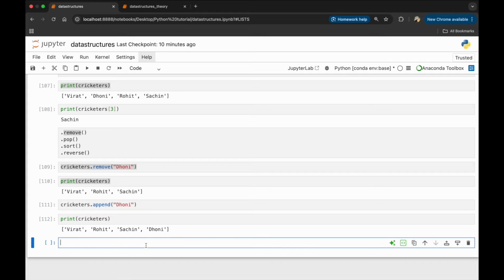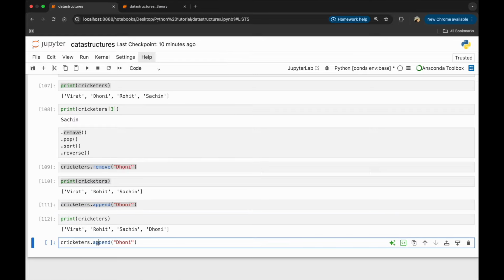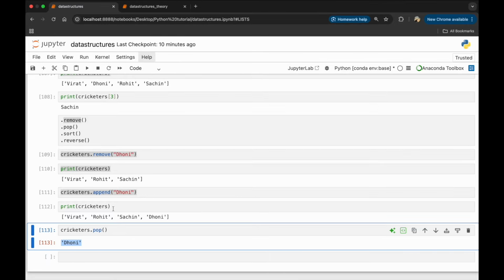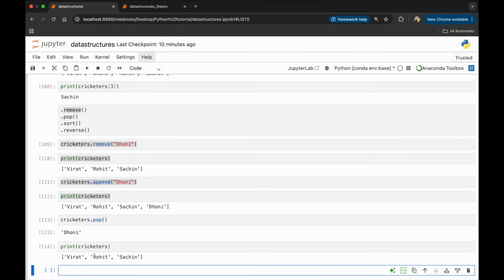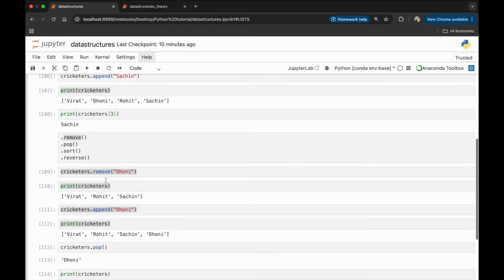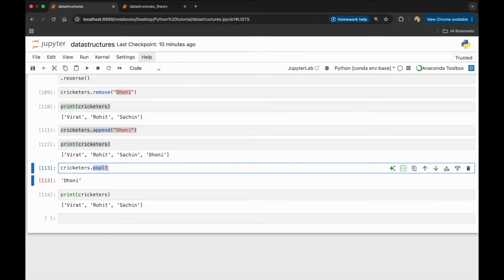Pop in the sense it will pop the last one every time. So whenever I do this, I've added Dhoni, right? So pop I'll do, but pop will not take any argument. So I'll just pop. So Dhoni is popped out. Again, if you print cricketers, you see Virat, Rohit and Sachin. This is how it works. But you might say, okay, even this remove has worked the same, but remove is something where you can specifically mention whom you want to remove, or what data you want to remove. But pop is something where you remove from the end. There is no argument required in this parenthesis. So this is how pop works.